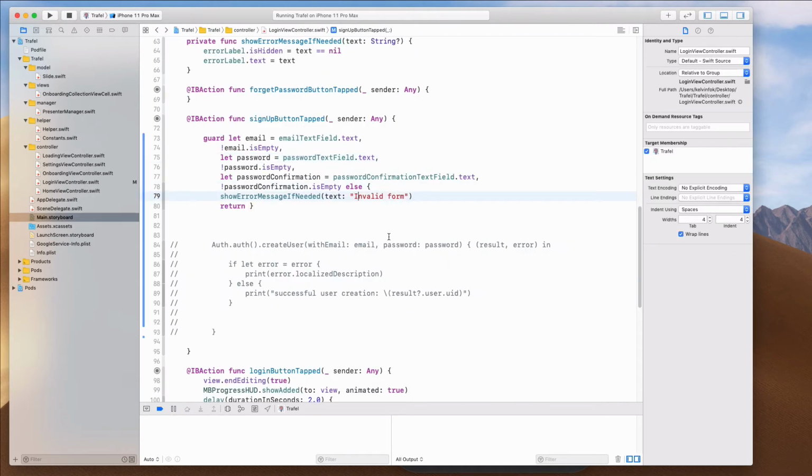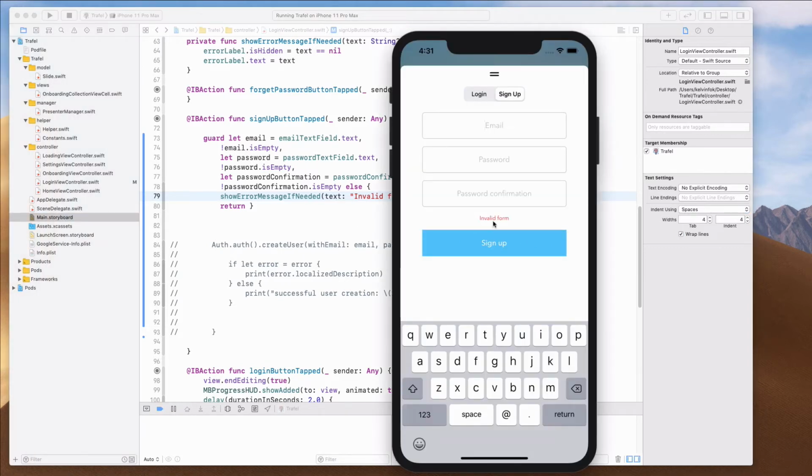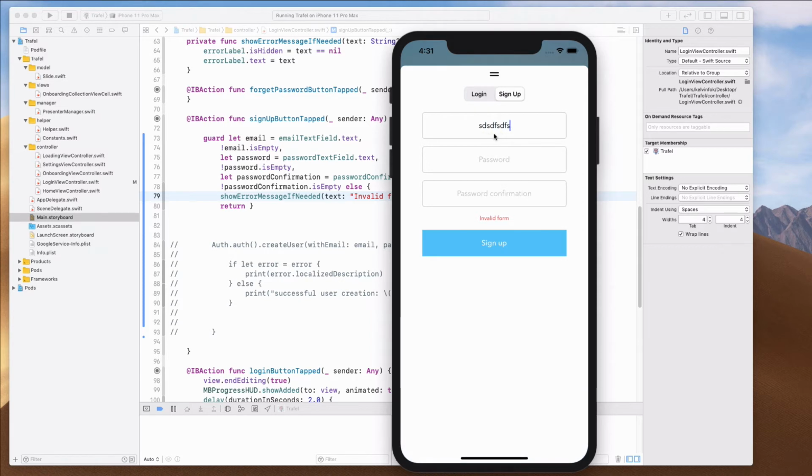Alright guys, so this is working right now. Wait, let me type in something over here first. If I click on the sign up, this is working as well.